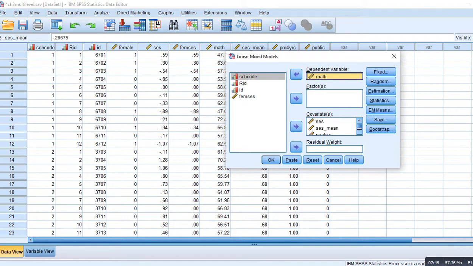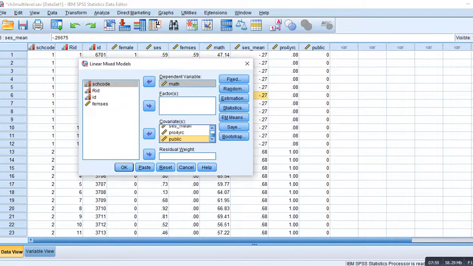We have each of our predictor variables. And so you can see there's female and SES, our level 1 predictors, and SES mean and the public variable, which are all the level 2 predictors. So the public variable, just keep in mind, is associated with each school. So all the students within a given school are coded based on whether the school is public or private.